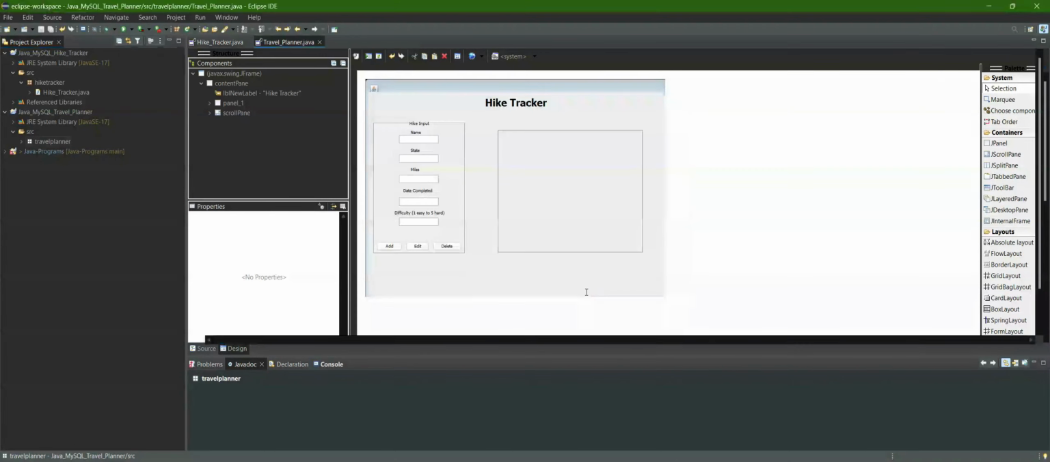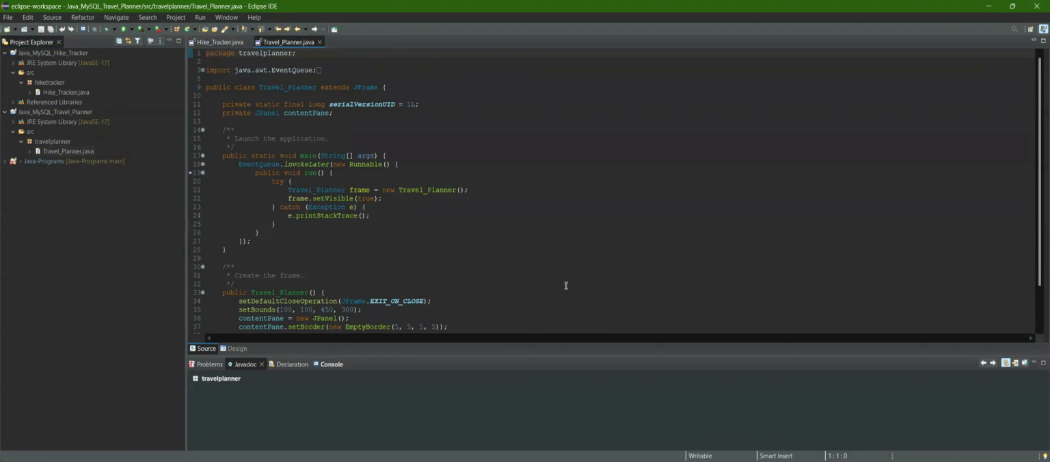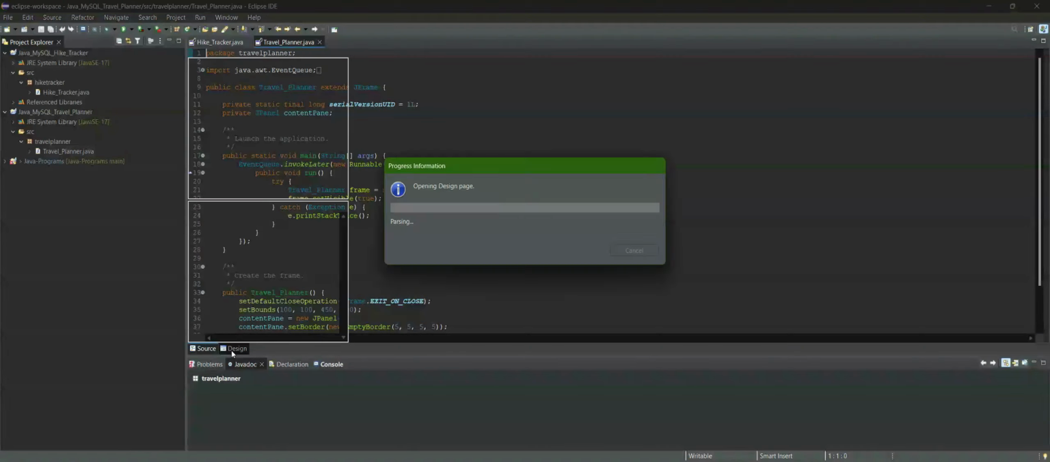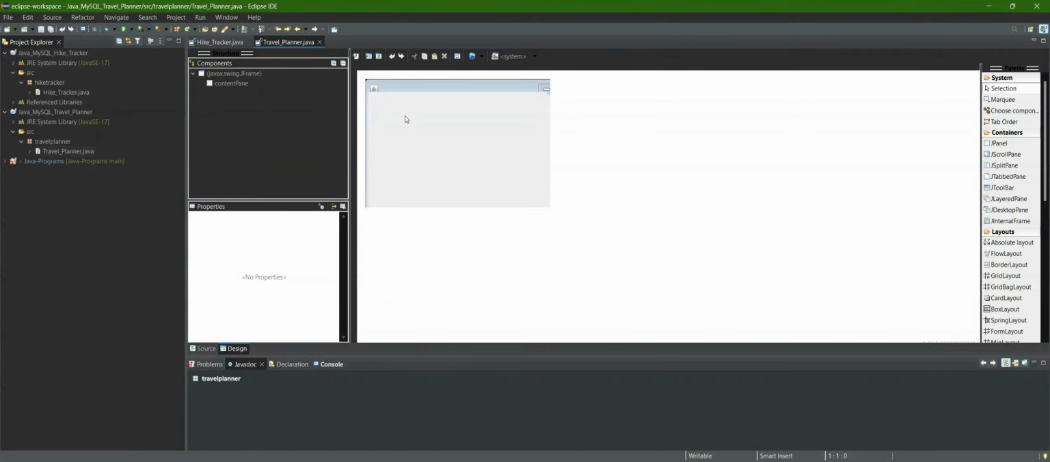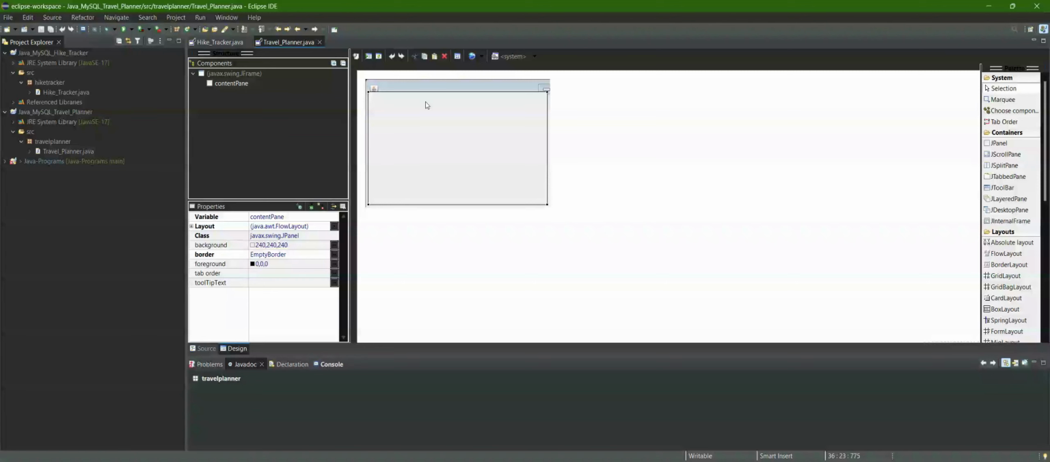Click Finish. So the JFrame, and let's toggle this here to Design. So the JFrame is the main window of a Java Swing application, and it provides a frame or a window that can contain other Swing components like buttons, text fields, labels, and more.